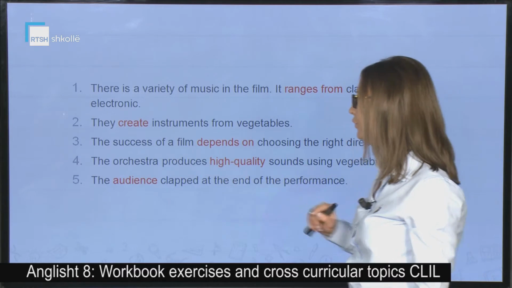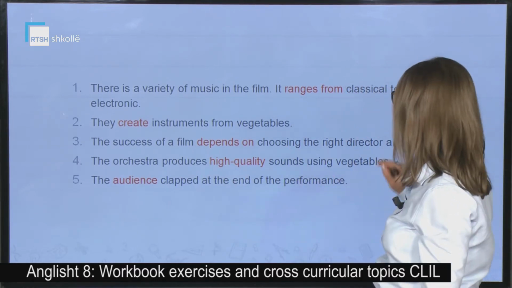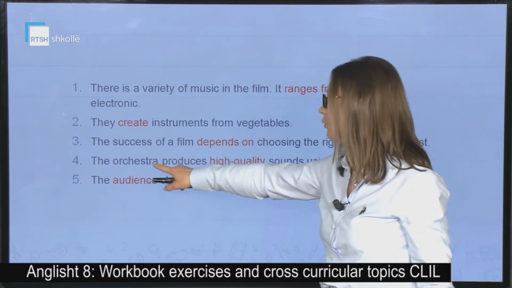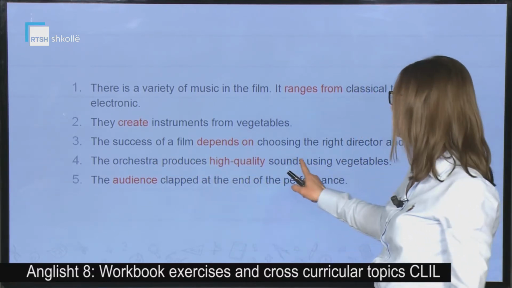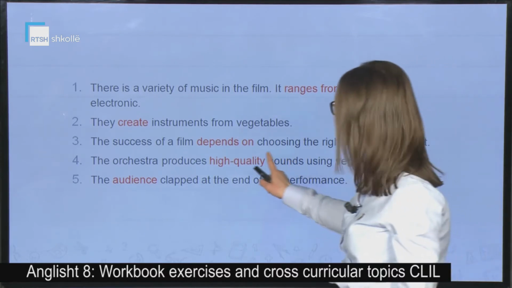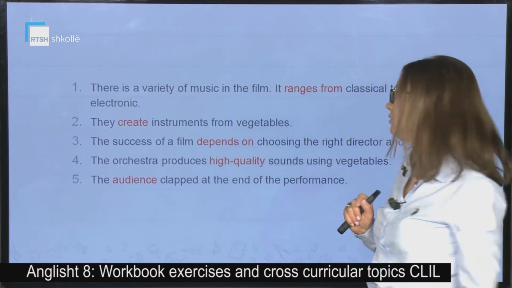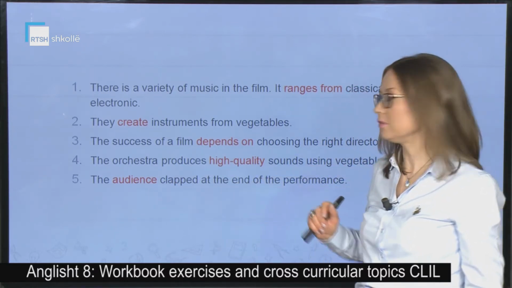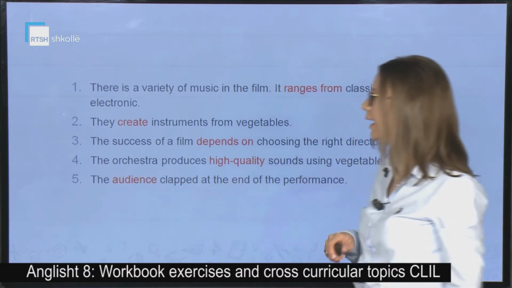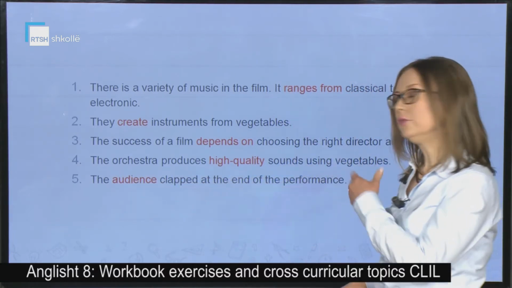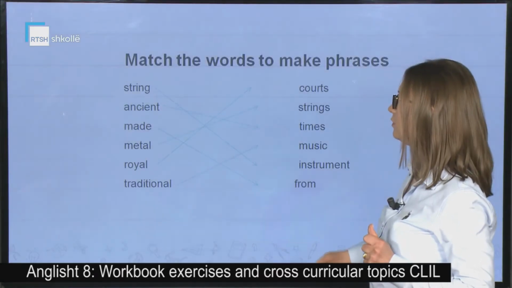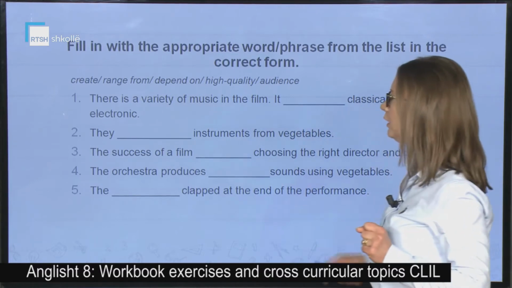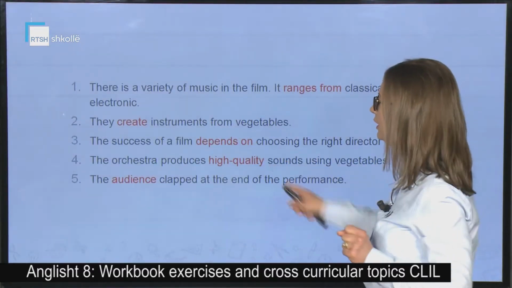The success of a film depends on choosing the right director and cast. Depends on is the right phrase. The orchestra produces high-quality sounds using vegetables. High quality is the right expression. The audience clapped at the end of the performance. So, audience is the right word to fill in the sentence. So, have a look at the words that we actually used to fill in the sentences properly.